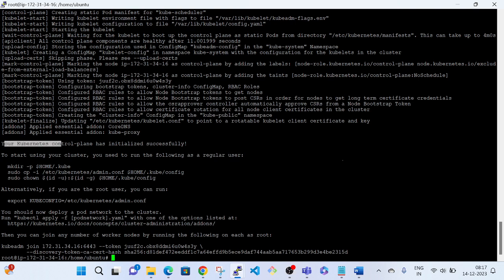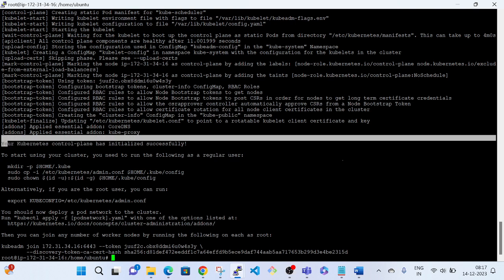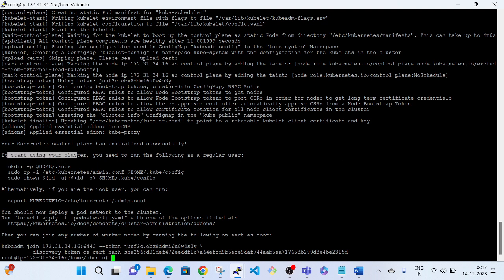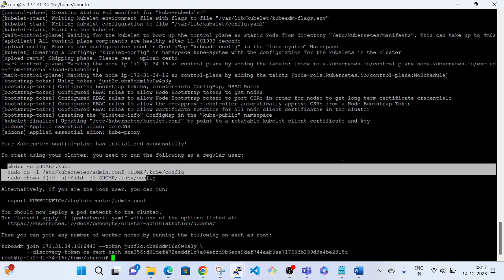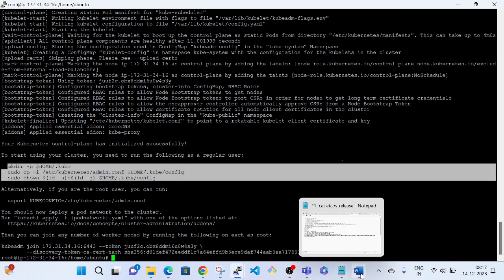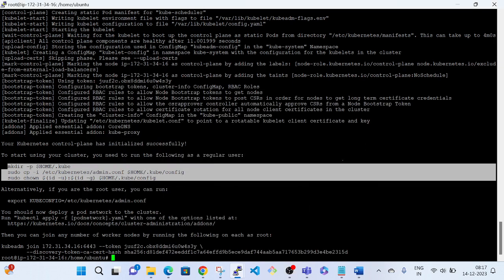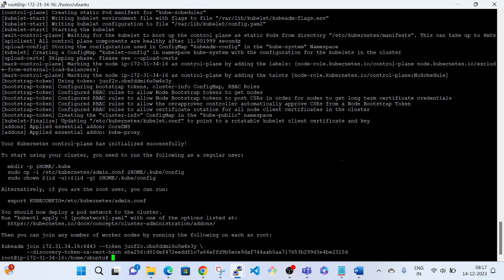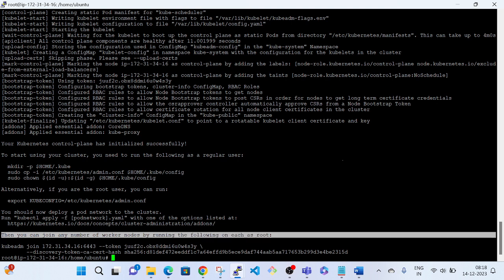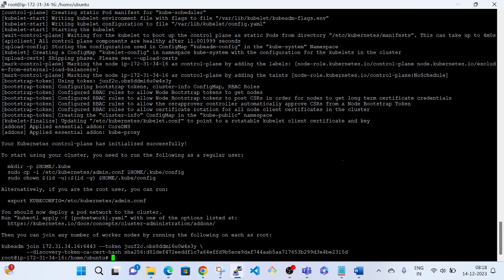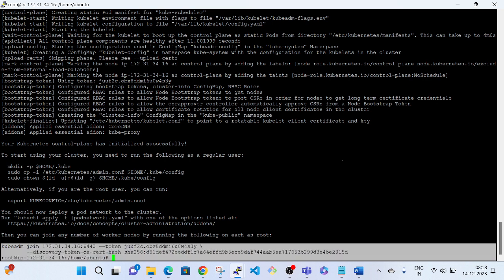You can see here, your Kubernetes control plane has initialized successfully, and to start using your cluster you need to run the following as a regular user. These below commands I need to execute, and this is the third step. You can see on step 3 these are the commands, the same commands which I am highlighting here in the control plane. And there is one more point: you can join any number of worker nodes by running the following on each as root. So I need to execute this command in the worker node.